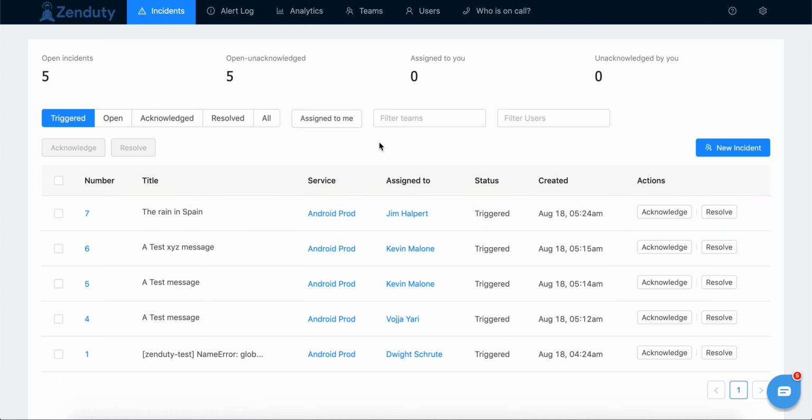Hi everyone. In this video, we'll show you how you can use contexts to add more context to all your incidents and make sure that you have all the data that you need to triage your incidents faster. In this example, we're going to add some context to our Sentry errors, and we're going to get this context from our GitHub integration.